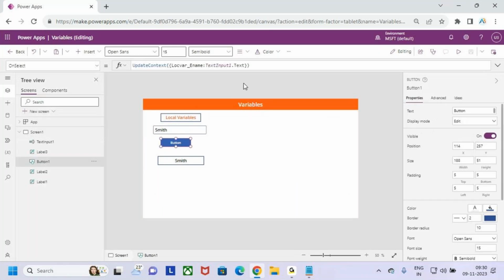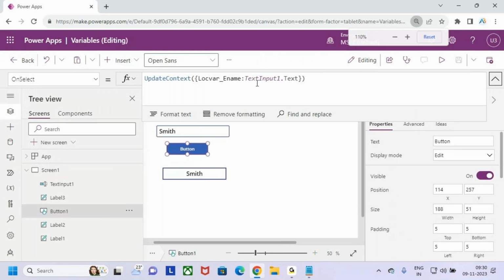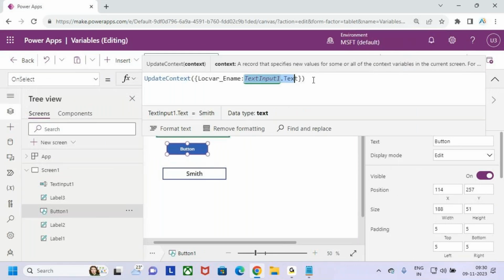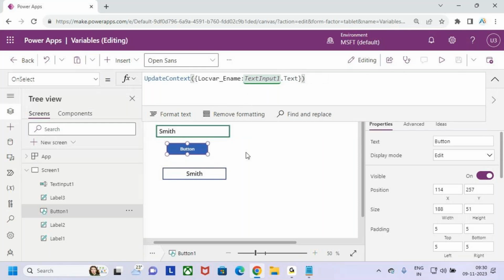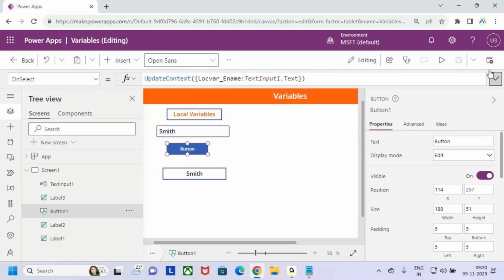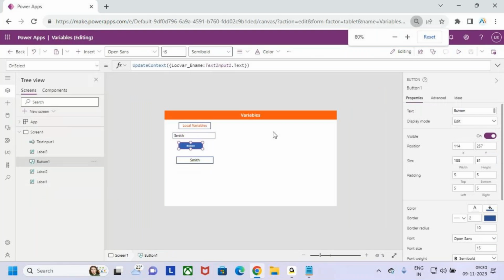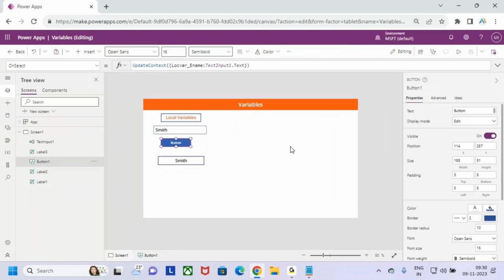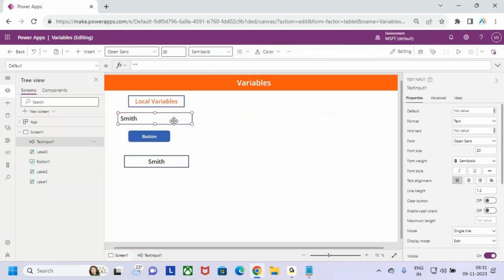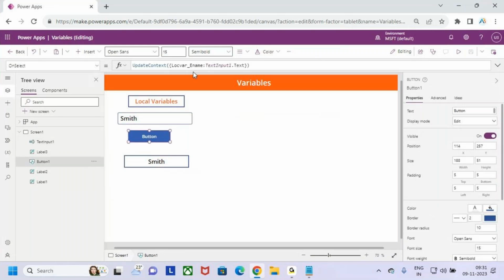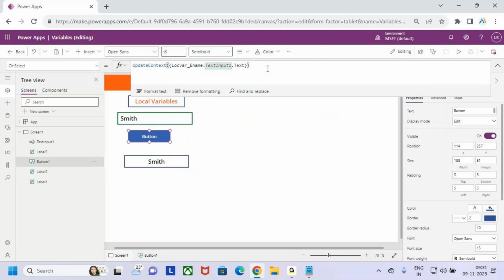Previously, whatever value I was entering here was static. I was making it static. In place of using this text control, I was hard coding one value. Now I'm not hard coding the value. In place of hard coding the value, I'm using one control, the name input control. That means whatever value I enter into this control needs to go and be stored in this variable. This is the way to make the variables dynamic.